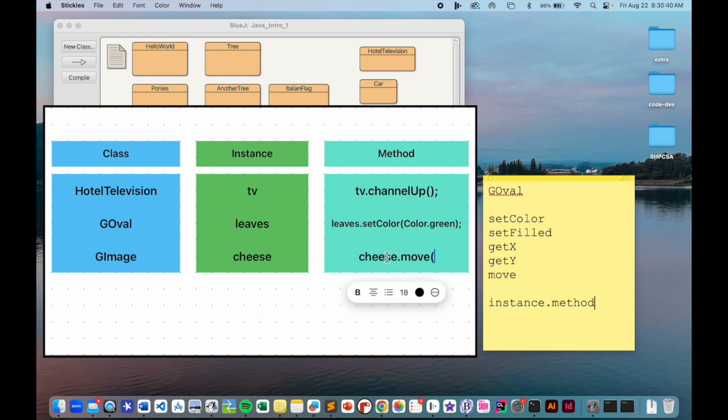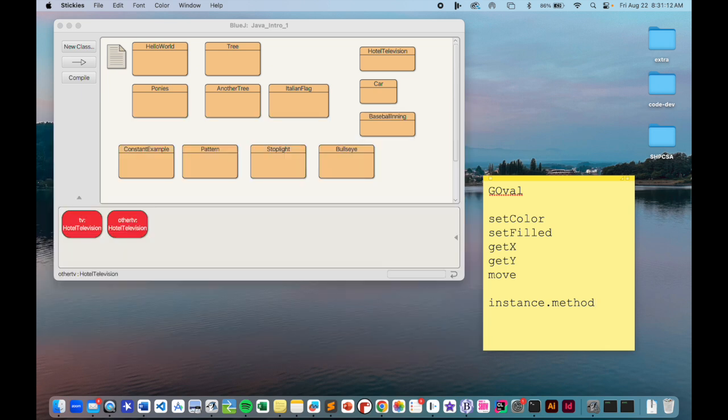So you can see the distinction between these 3 things. The class is the cookie cutter. It's the template for what all objects or all instances of that type need to be able to do. The instance is one cookie. It's one particular object of that type, one particular GOval that I made, or one particular hotel television that I made. And methods are like the verbs. They're actions that I can do on those particular objects. Methods are specific to a particular class. And again, how do we use those methods? It's always instance.method because those methods are the actions of that class.